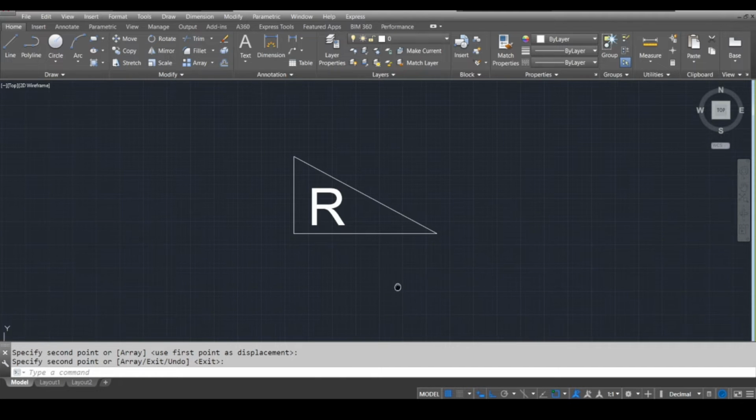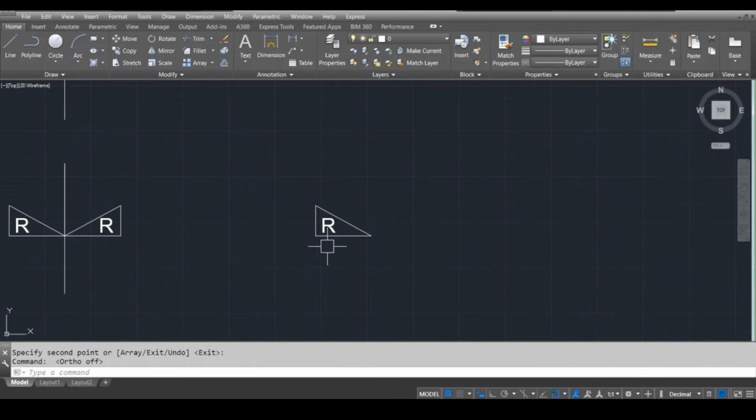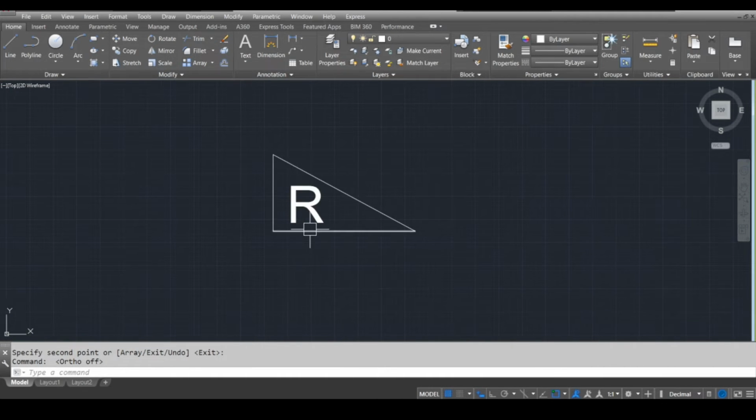Okay. I will turn the ortho mode off so we can see the rotation of this figure. So to rotate, just type RO in the command line, then press enter. And then select all the objects that we want to rotate. So in this example, I want to rotate all of these objects. And then press enter.